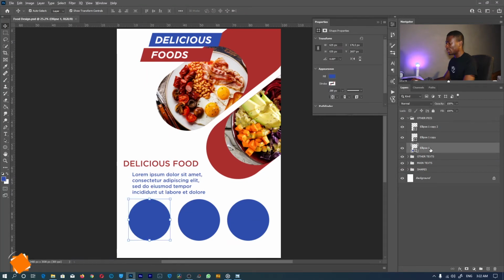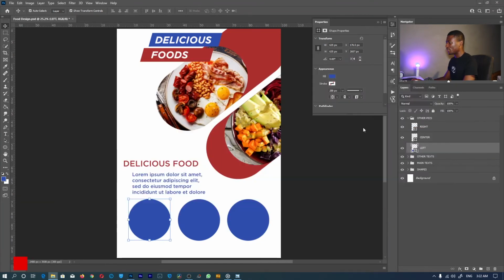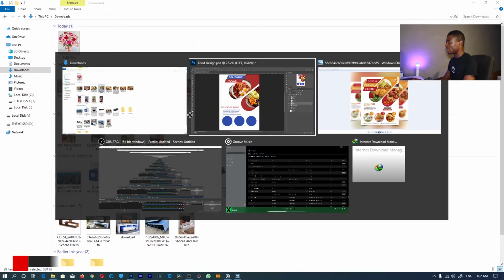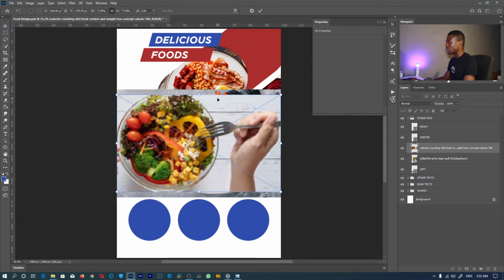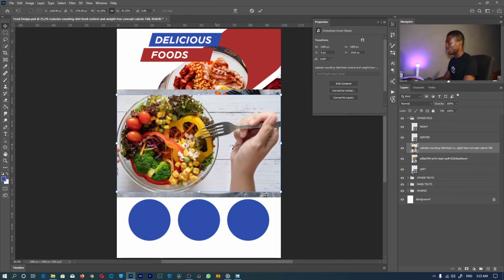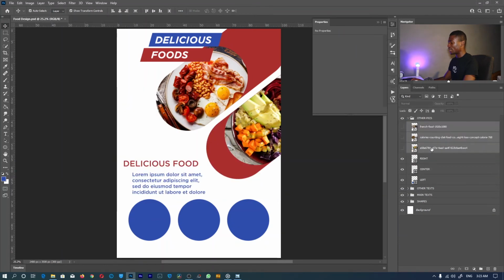So let's add in our images. Let's call this left. Let's call this center. Let's call this right. Like I said, it makes it a lot easier for me to identify them later on. So let's grab this, place it on the left. Let's grab another, place it here, and let's grab another, probably this one. If I go ahead and hide all of these, I'll be placing them one after the other.